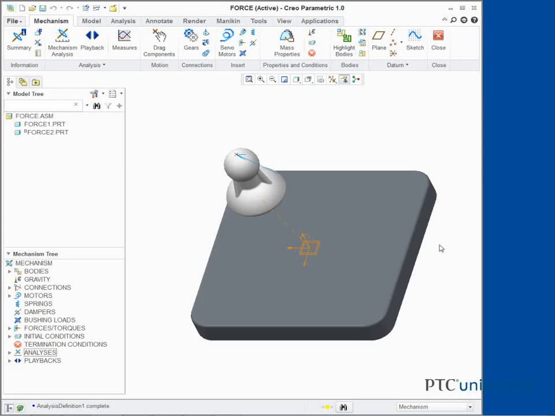The translation axis of the planar connection limit the movement of force2.prt, ensuring that it does not move off of force1.prt. That explains why force2.prt changed directions after reaching the edge of force1.prt. In this next task, we're going to apply a torque force to the model and run an analysis.